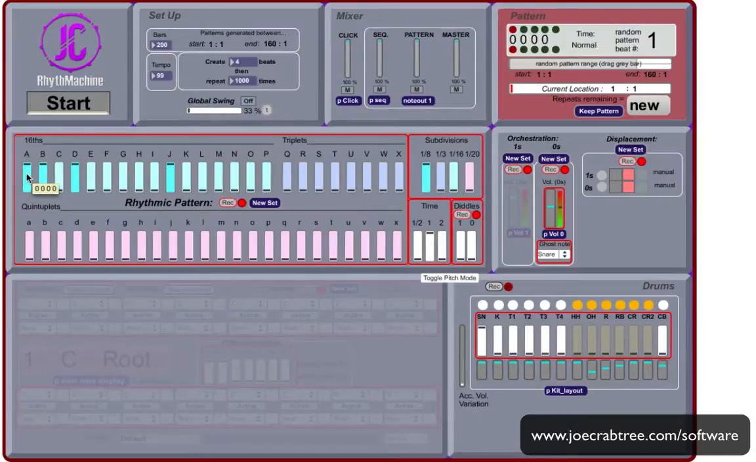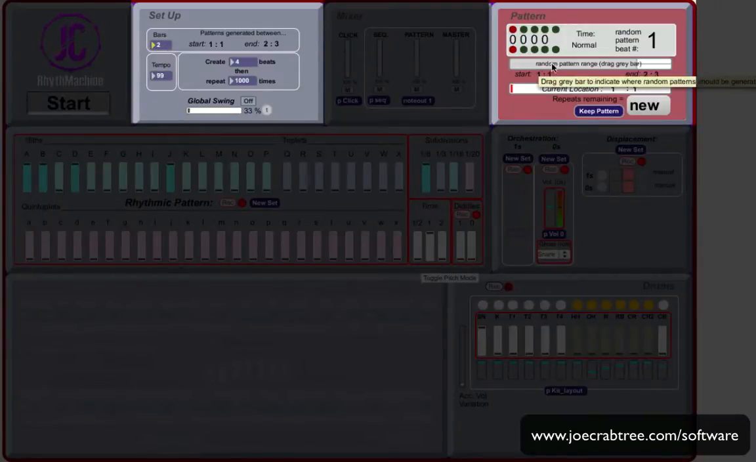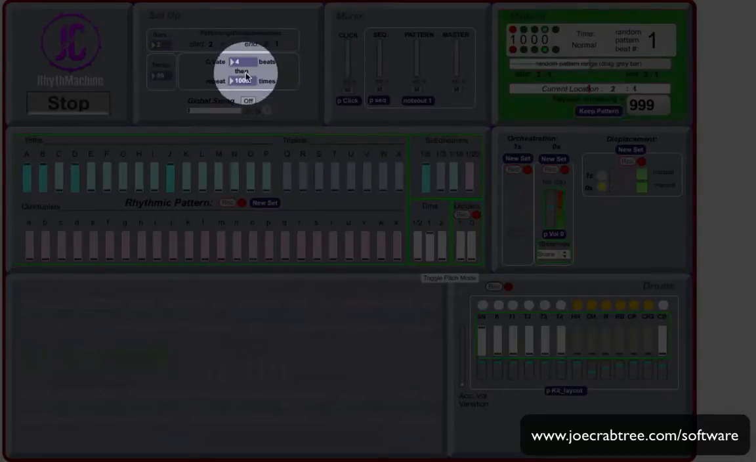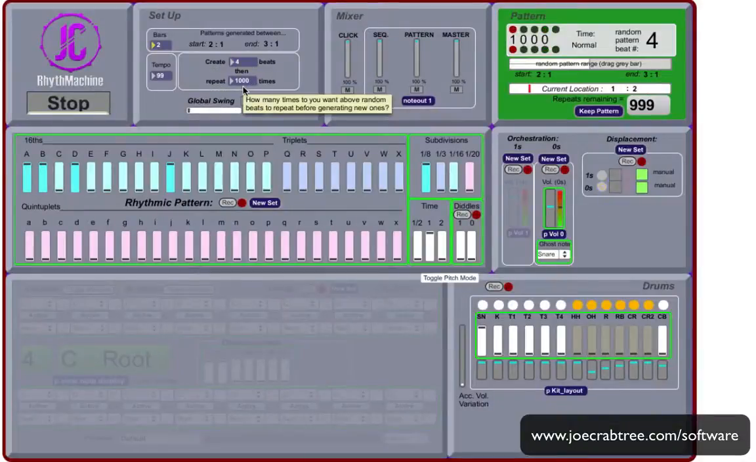So to go back a step, I'm going to set up here 2 bars, and that means that this whole range here is 2 bars long, and then you drag where you want the random pattern to be generated. So I've said that I want it to be generated from beat 1 of bar 2 until the end. So now when I hit start, we'll get 1 bar of click and 1 bar of a random pattern, and it's creating 4 beats of pattern and then repeating 1,000 times. So this pattern is going to repeat 1,000 times.